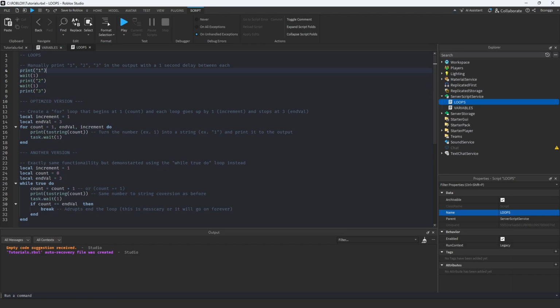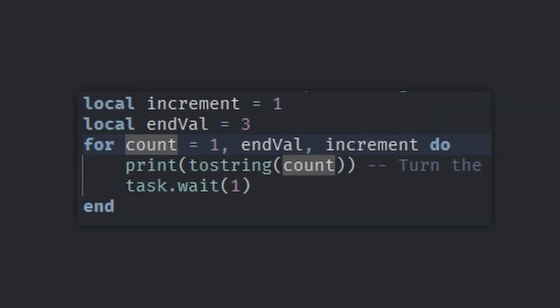I'm going to teach you a different way to do that. I'm also going to teach you another way to do that, but it's more complicated. But let's go down to the optimized version. As we see here, this is the optimized, efficient version. What we're doing is we're using Roblox's built-in for loop. It's starting a loop at the number 1, and then the end value is 3.